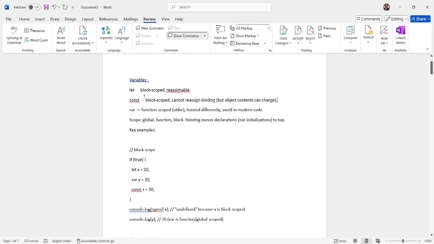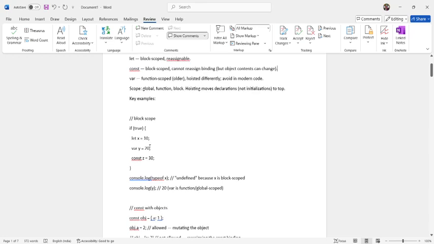Variables are containers used to store data values in JavaScript. There are three ways to declare variables: var, let, and const. Var is function scoped, can be redeclared, and supports hoisting.